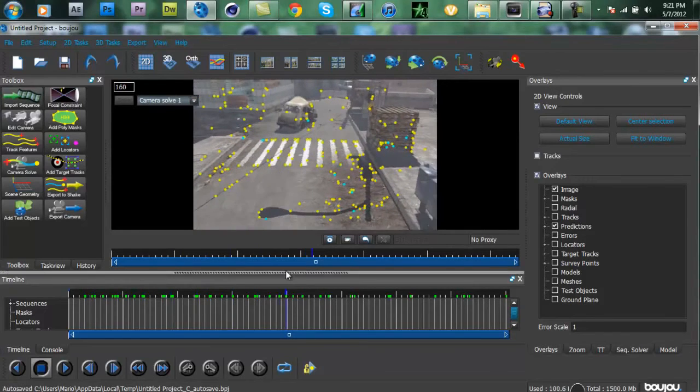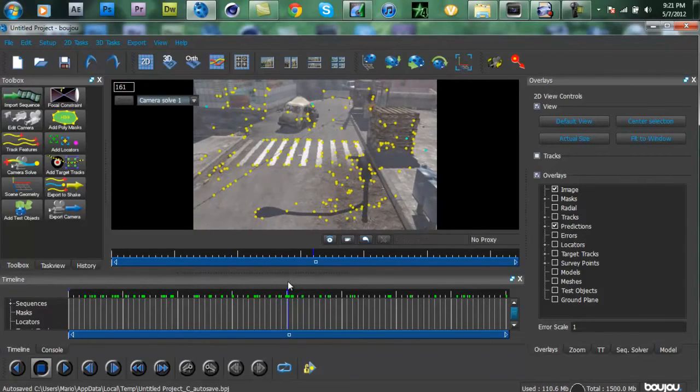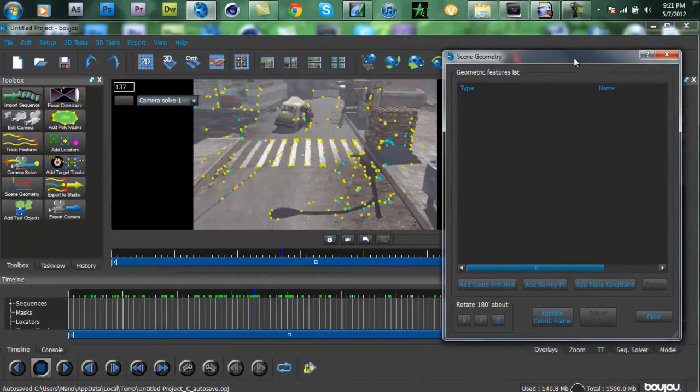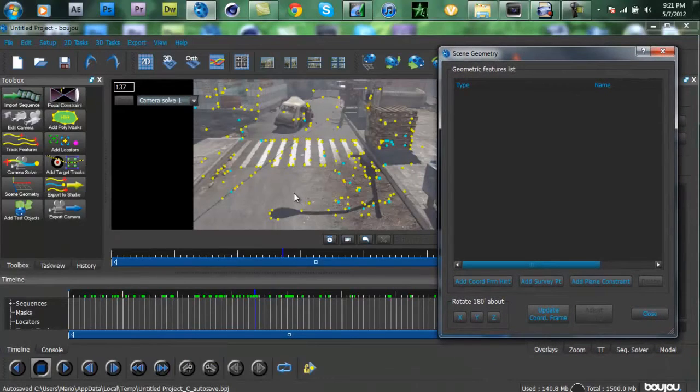Now we're just going to tell the program where the floor is for our motion tracking. So you want to go about in the middle right here. It doesn't really matter where you are, really. But the next thing we have to do is click scene geometry. Now what we're going to do is pick these points, and it's going to tell the program where the floor is.